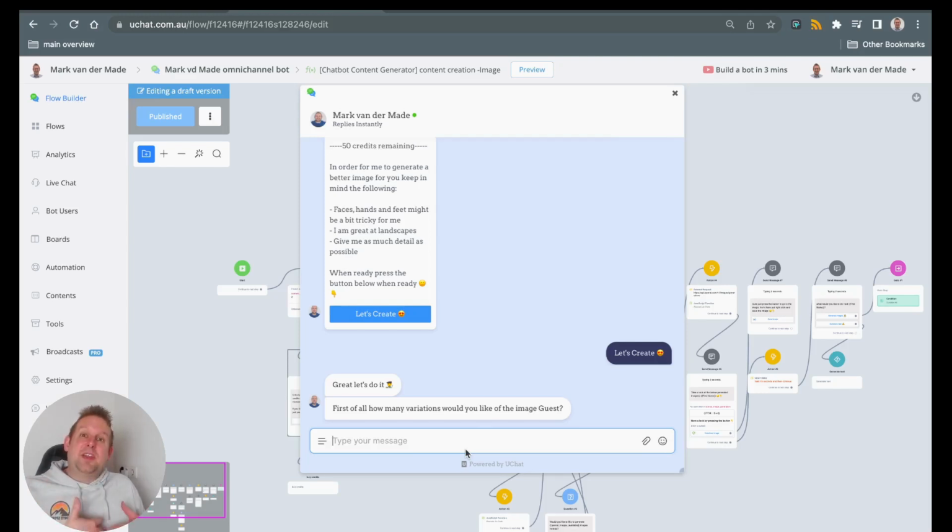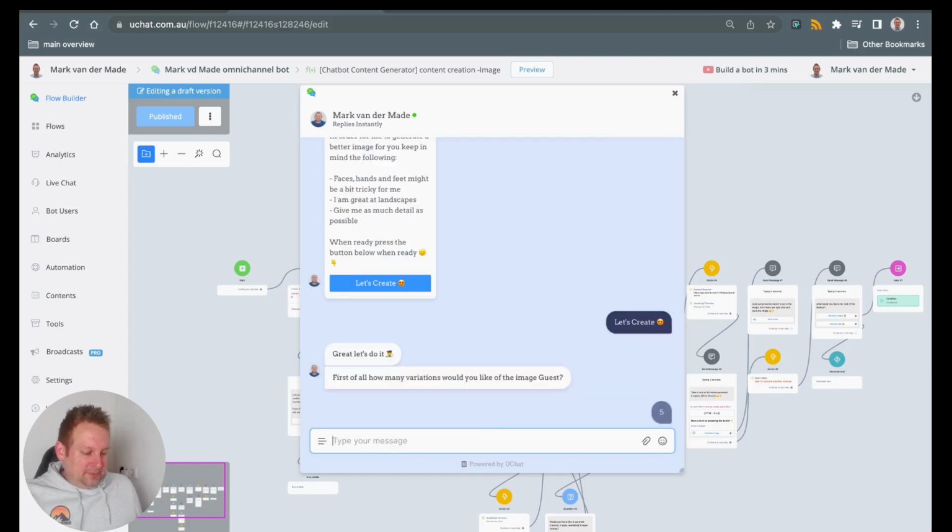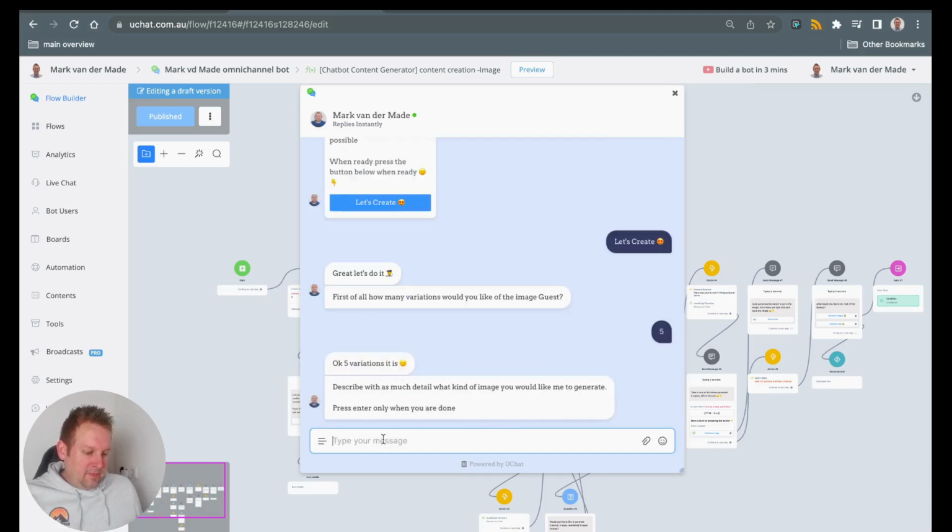And if I say I want to generate 30 images, the system will check that I do not have enough credits, and then I will be shown how many total images I can generate. For now, let's just go with 5. And now I can describe the image that I want to create.